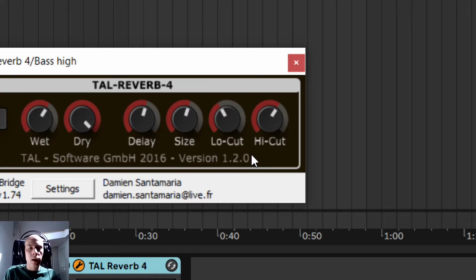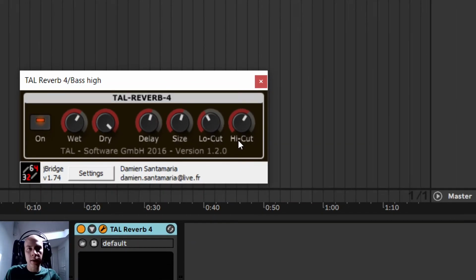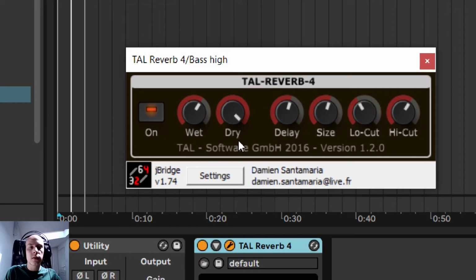I have used a low cut knob to make the reverb sound lighter, but also to make the reverb blend more with the dry bass. I have used the high cut control to cut the highest frequencies. Now we can return to the wet control and adjust the volume of the reverb.